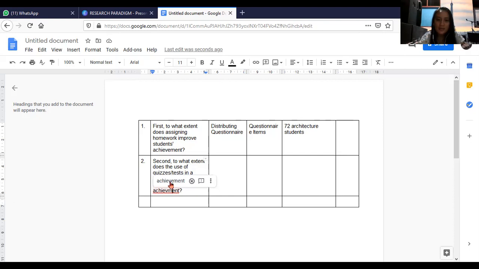For this second question, you can choose maybe six participants from the 72 participants as your participants in the second question to be interviewed. Okay. The method is interviews, and then the instrument is a checklist.